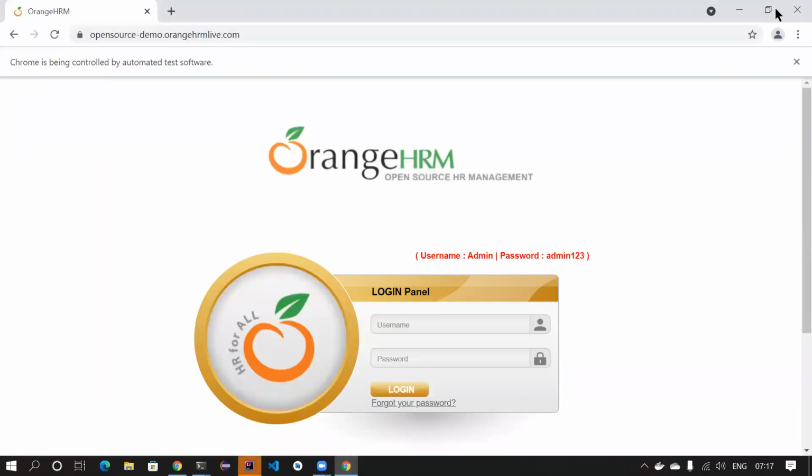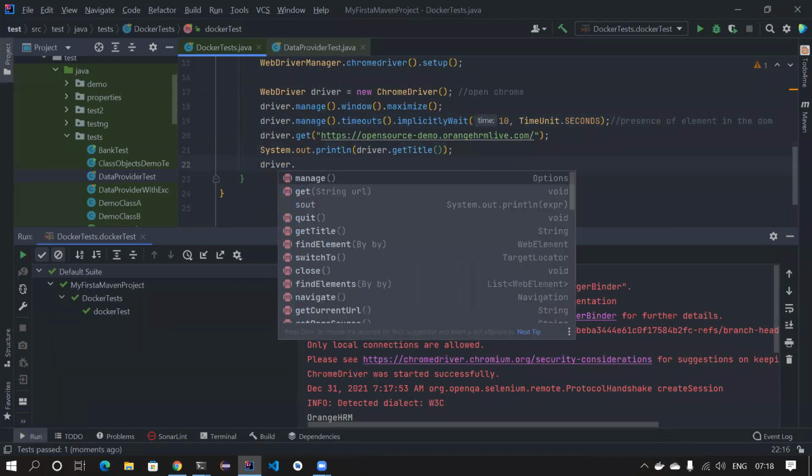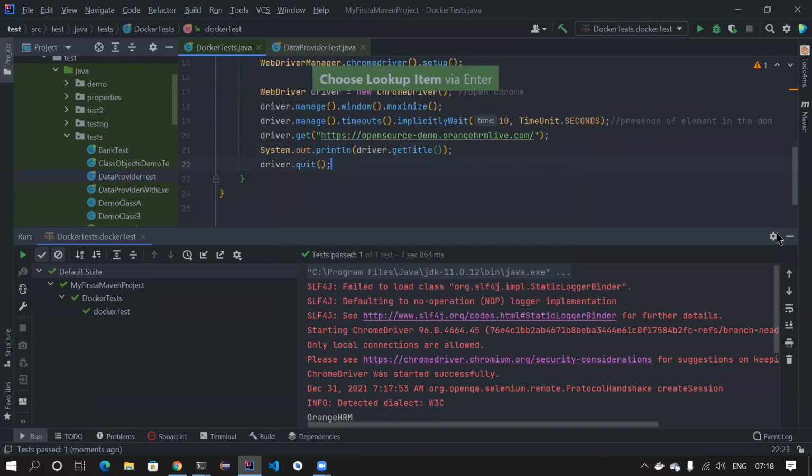So it's launching the browser, loading the URL, and it will print the title. That's it, very simple test. And then we also want to close the browser, so we will do driver.quit. Okay, good. Very simple test.